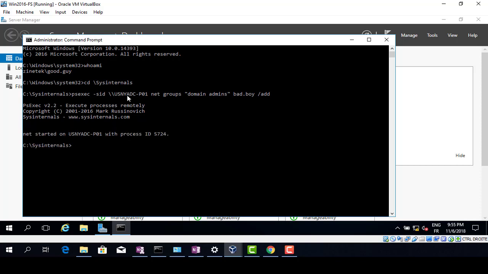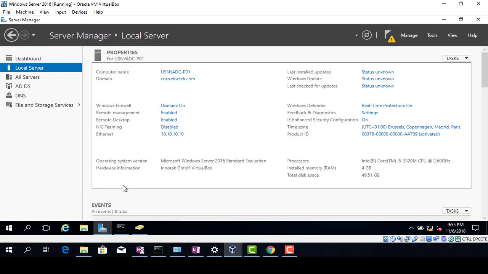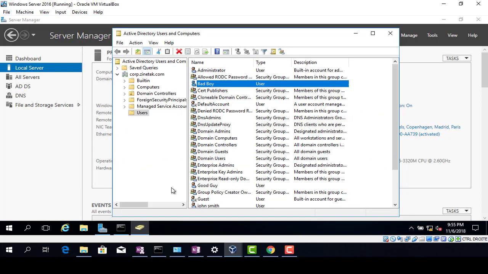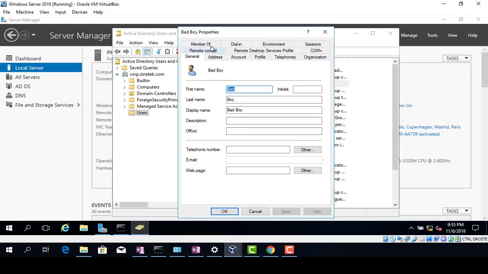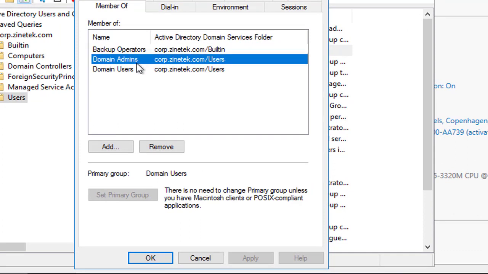Okay, the command has completed. Let's switch to the DC VM. Let's close that. Open AD Users and Computers. Open the Bad Boy user properties. And you can see that now Bad Boy is a member of the Domain Admins group.